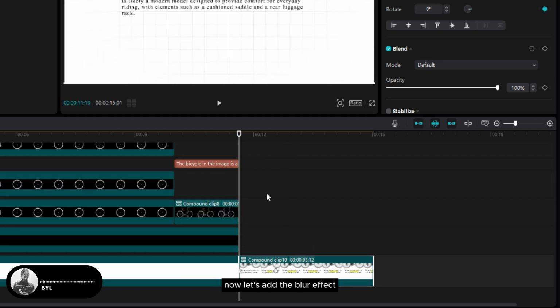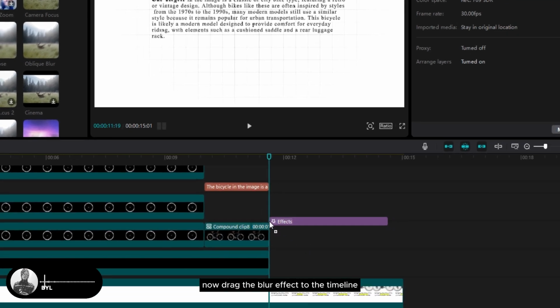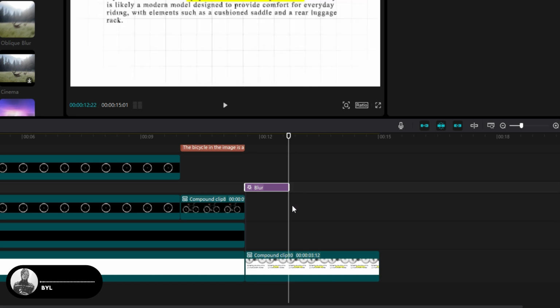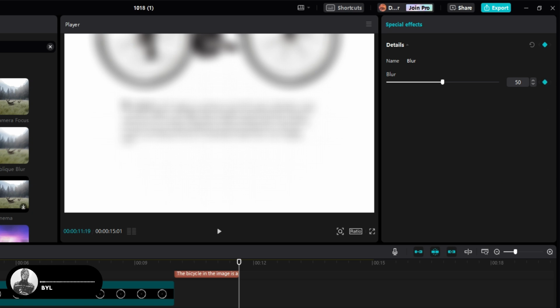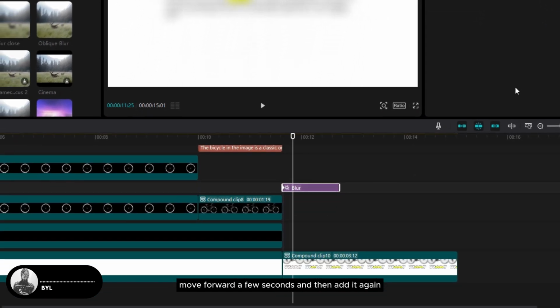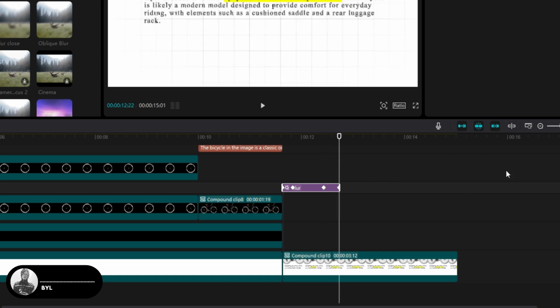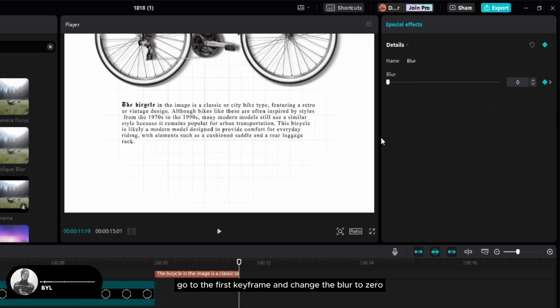and then close it. Now let's add the blur effect. Go to the effect, search for the effect called blur. Now drag the blur effect to the timeline, and then move the playhead forward to here, and then trim the effect. After that, add the keyframe on the blur, move forward a few seconds, and then add it again, move forward again, add the keyframe again, and also for the last one.